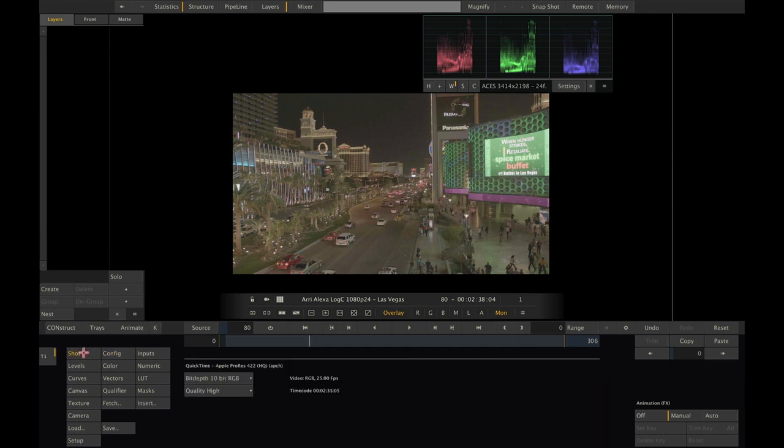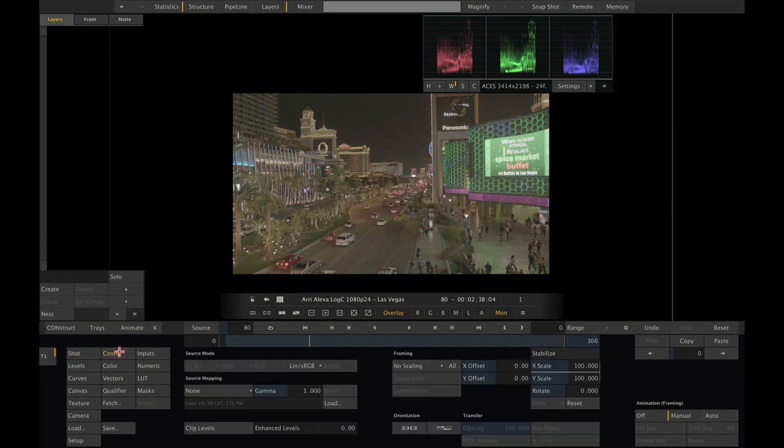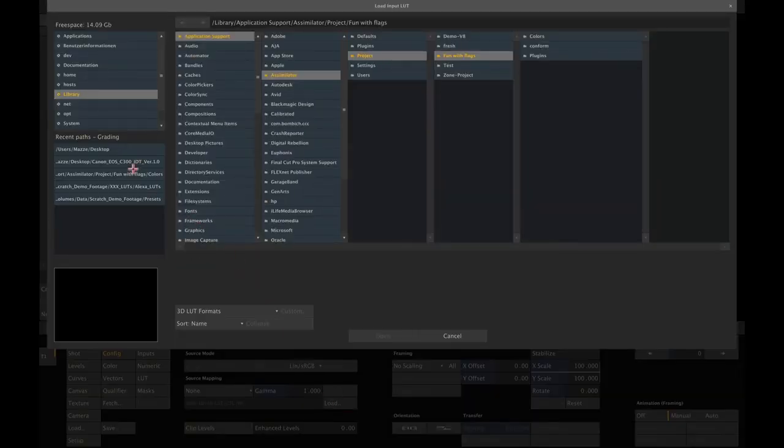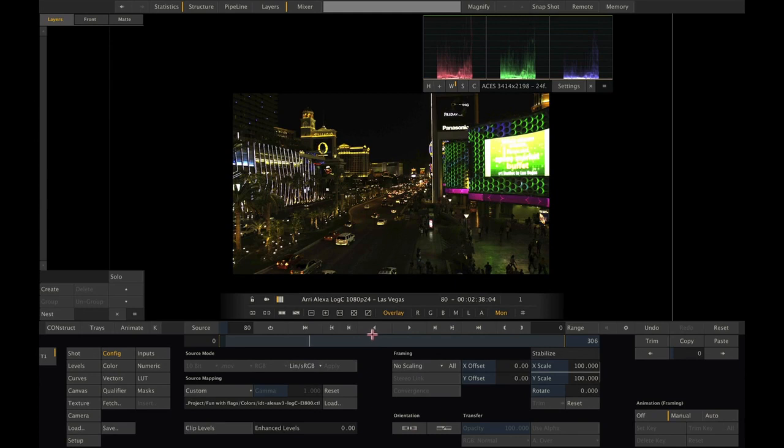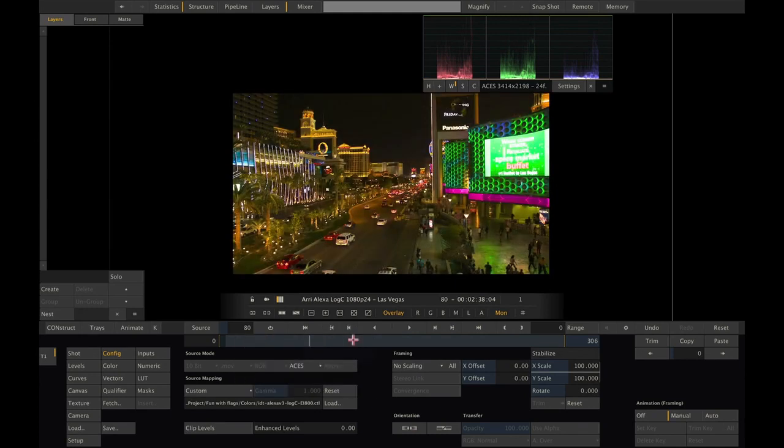To apply the IDT, go to the config menu, click the load button, and load the CTL file, which will transform our image into ACES color space. Only thing left for us is to flag the shot correctly to ACES to have it displayed properly. Once we have our shot in the ACES color space, it is business as usual and Scratch color management can take over.